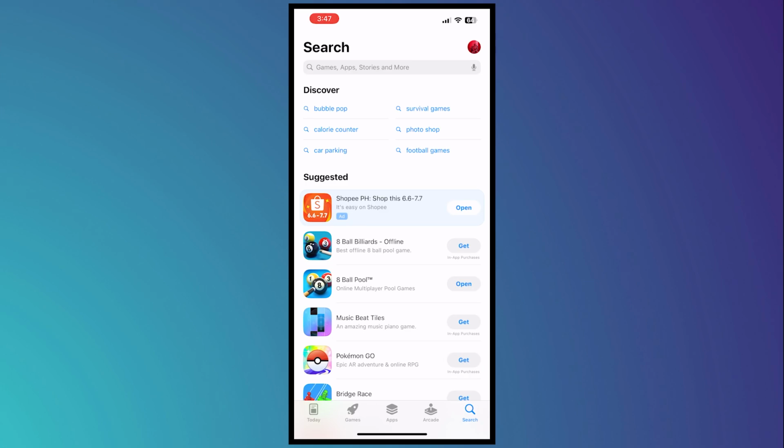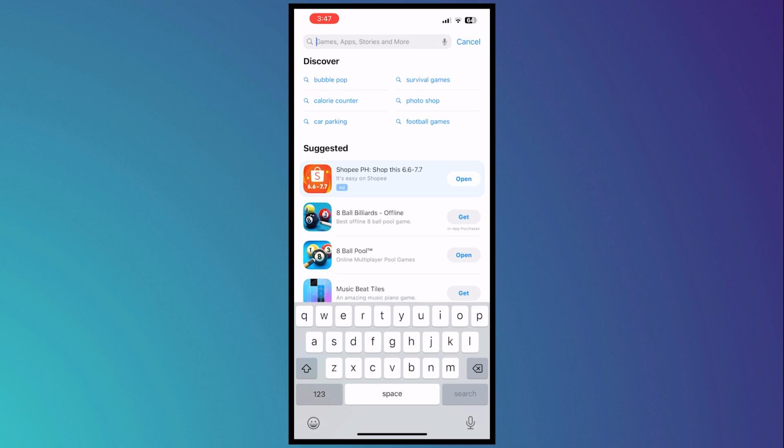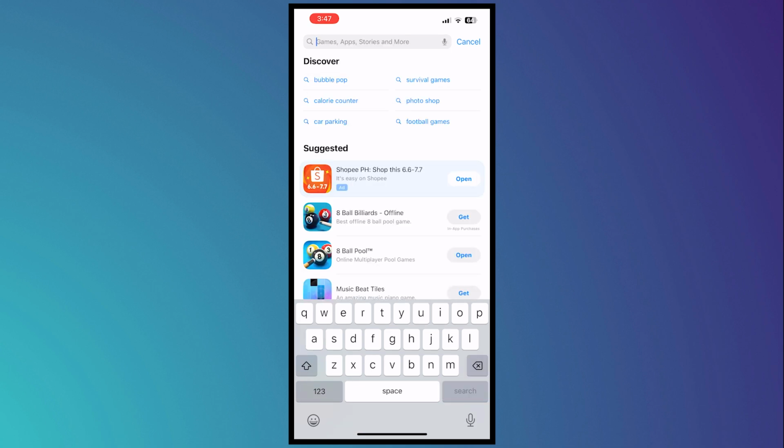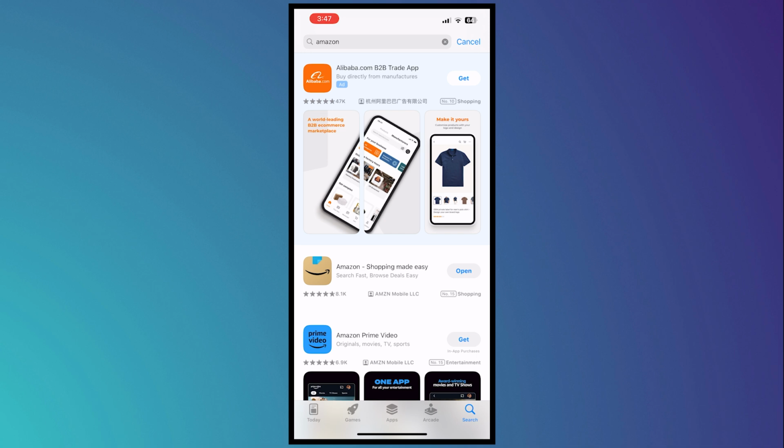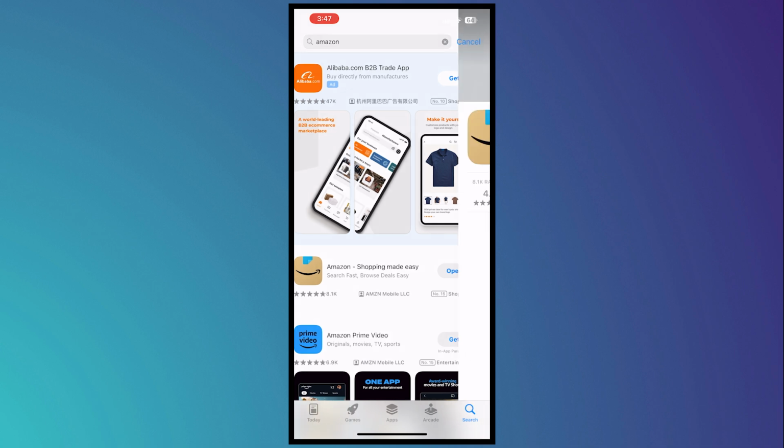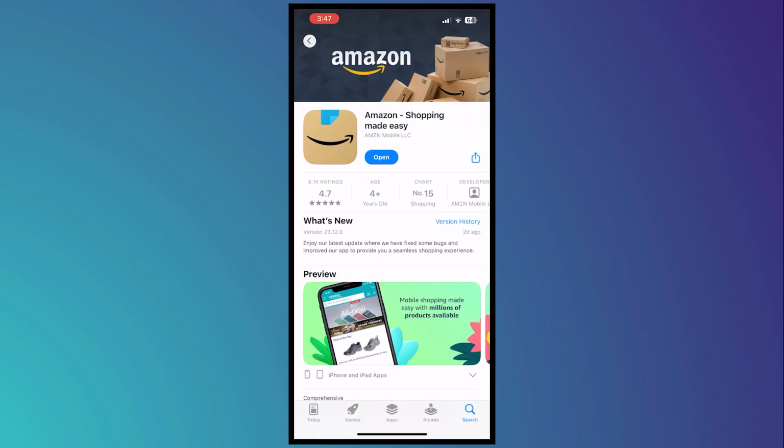So first things first, you want to go into your Play Store if you're on Android or App Store if you are on iOS. And from here you want to search for Amazon right here, and make sure that your Amazon app is updated. In my case, I have already updated this. As you can see, I have the open button instead of the update button. So as you can see, it is now all good. So once you have updated your Amazon app, then now you can open it.